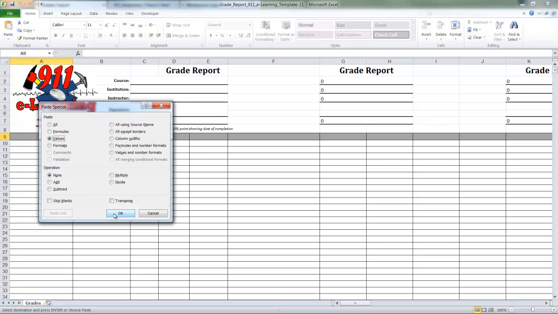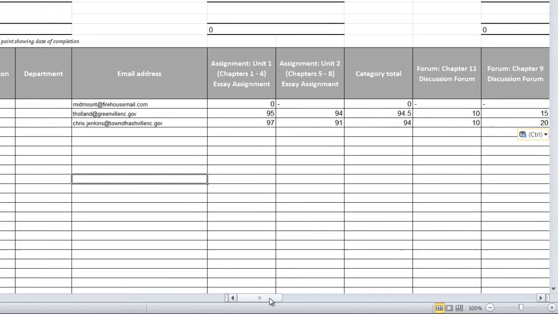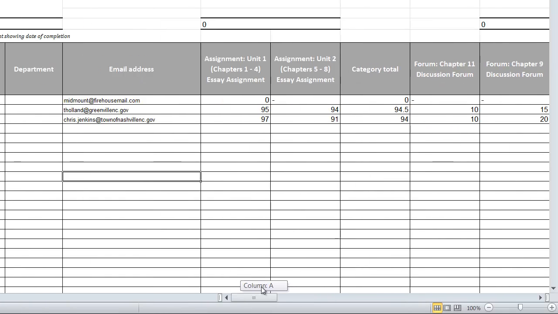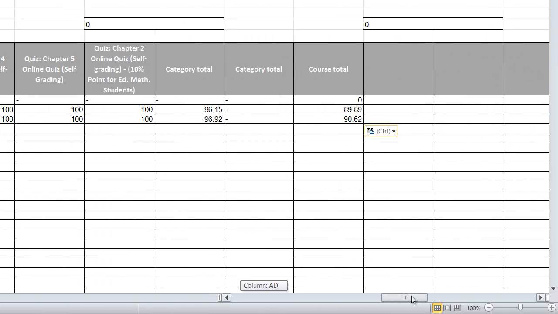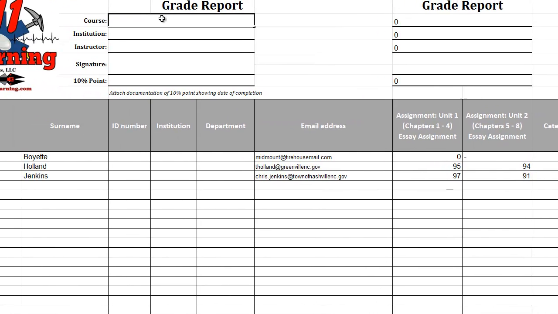So paste values and click OK, and as you can see, all the formatting is correct, the field sizes are the right size, and it pasted everything in there that you wanted it in there. So the next thing to do is go to the course and type in the course name. In this case, educational methodology. That was from Nash Community College.